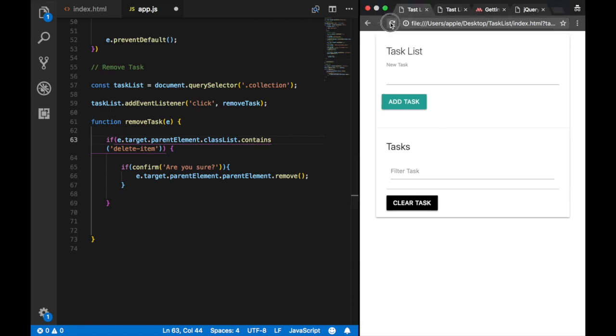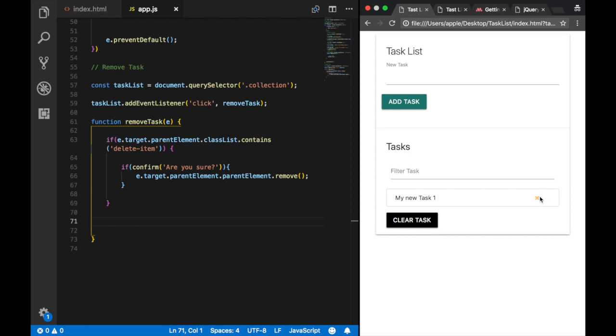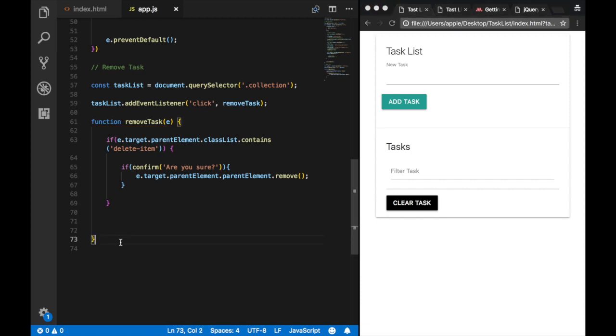Let me close this. Let me reload. So now everything is working. If I add new tasks and I hit this button, are you sure? Yeah. So that is it. So that of the remove tasks, we have successfully implemented that.